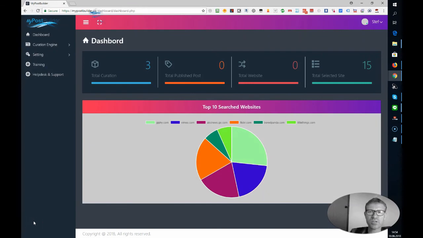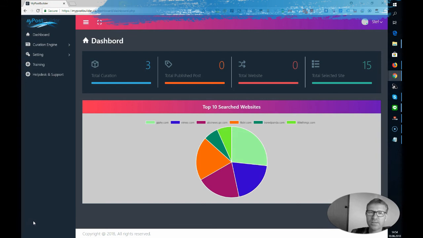So what is My Post Builder? In a nutshell, this is a curation tool that will help you find content easily. You will find viral content, news content, videos, as well as images.